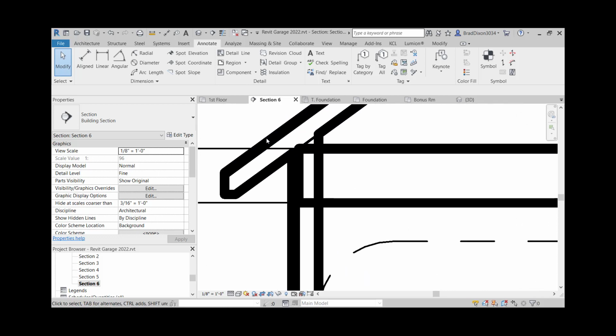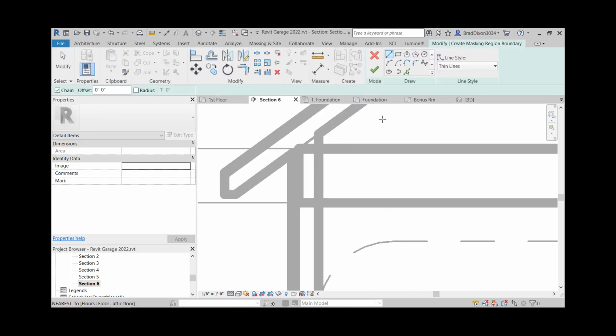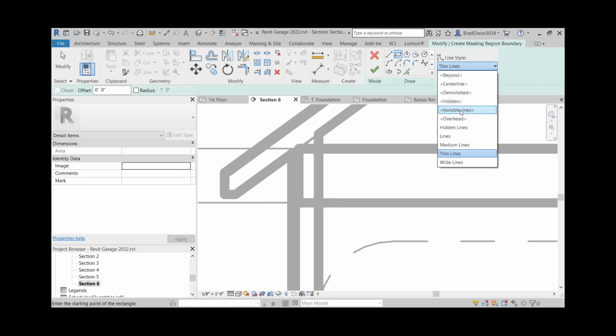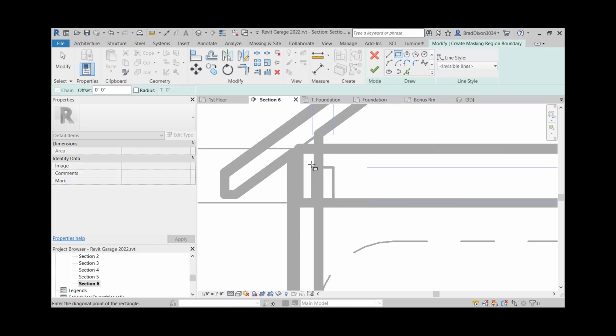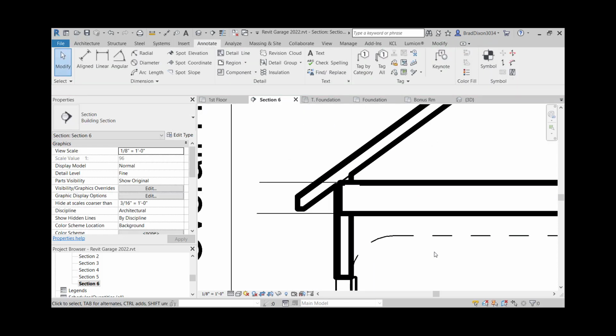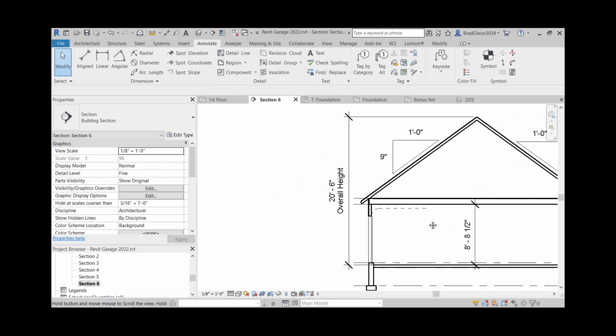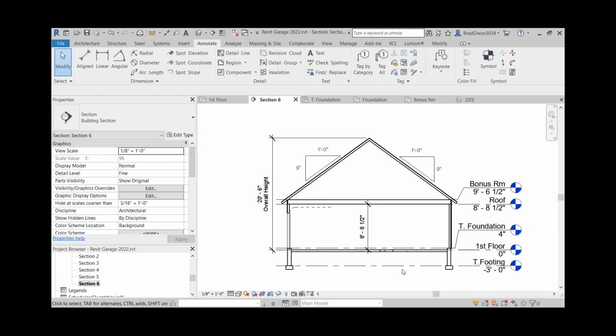So do that one more time. I come over here and on annotate, masking region, draw a rectangle using invisible lines, hide that little rectangle, and it disappears in that view. So at this point, this building section would be getting closer and closer to being complete.